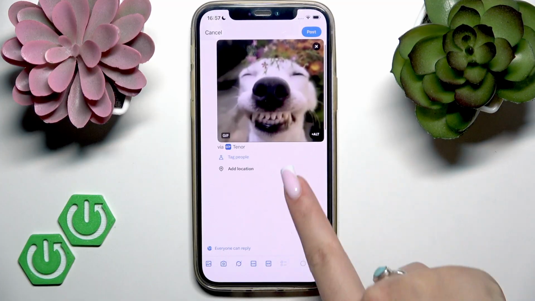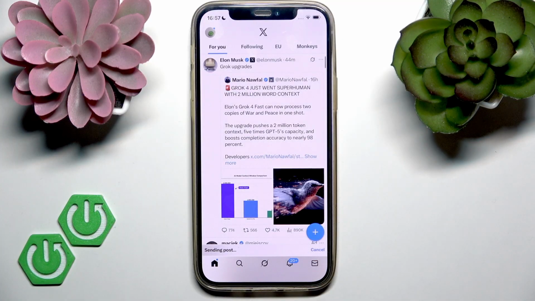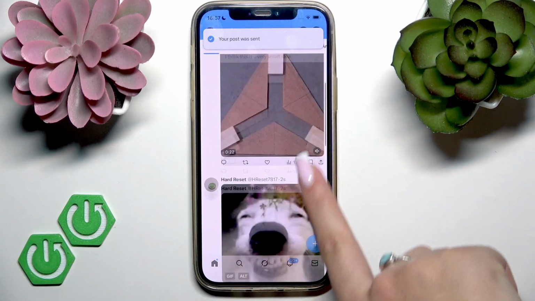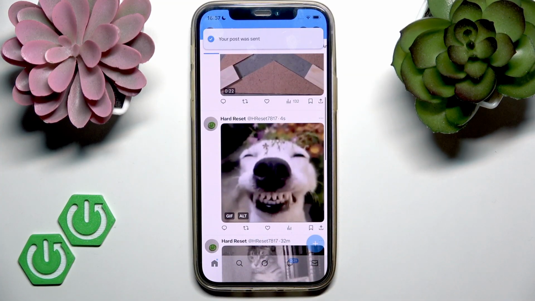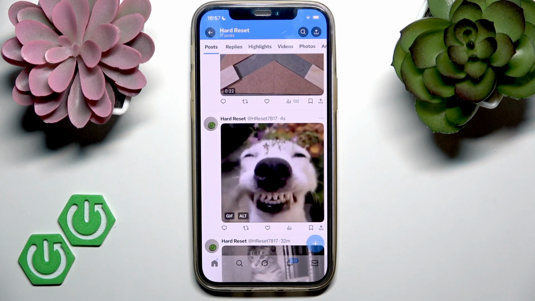And finally, when you're satisfied with how your post looks like, you have to tap post in the top right to post it to your account. Now if I go to my profile, here is my post that I have just created. So that's how you can search GIFs on X.